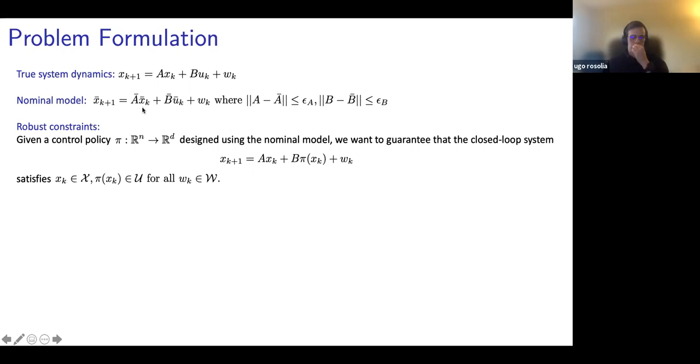And so here we see two main issues. The first one is that we want safety for the true system, and we have access only to an estimate of our model dynamics. And the second issue is that we want to compute a policy.